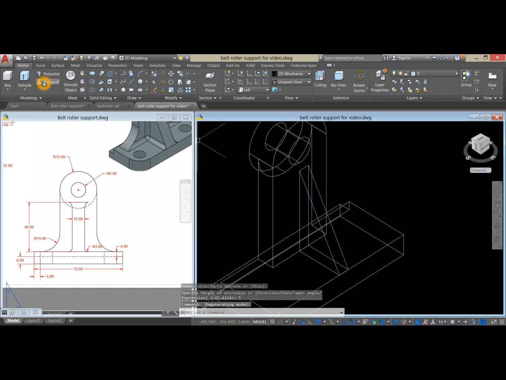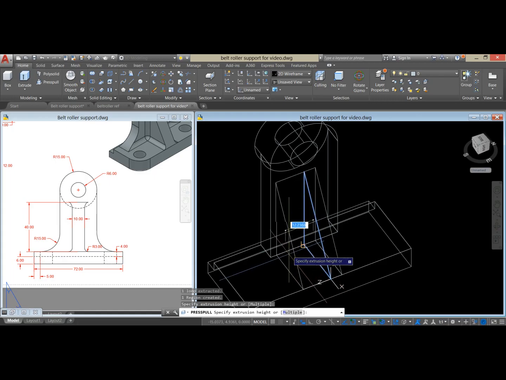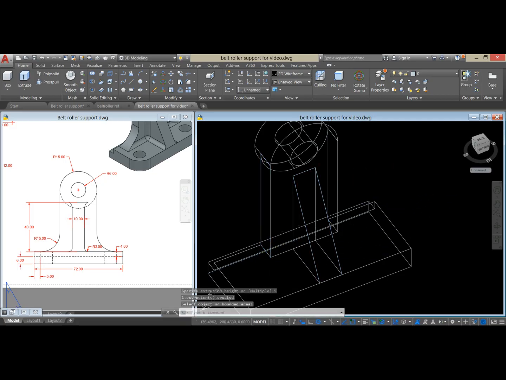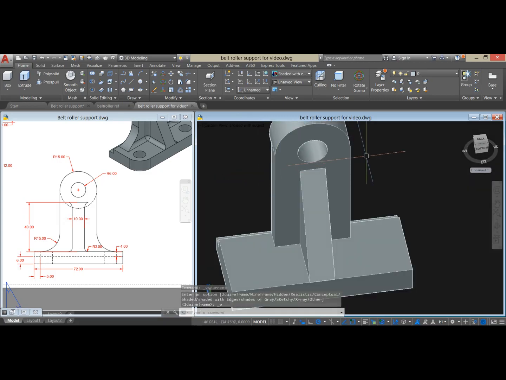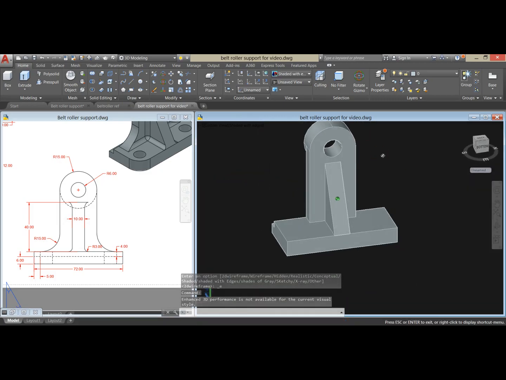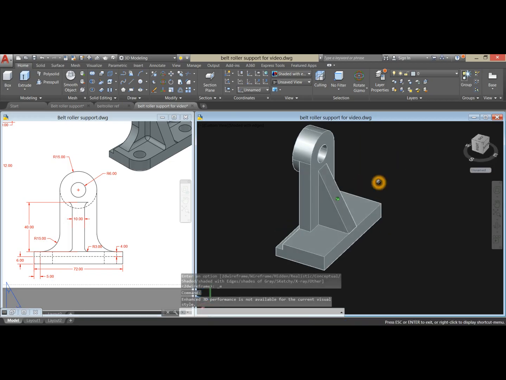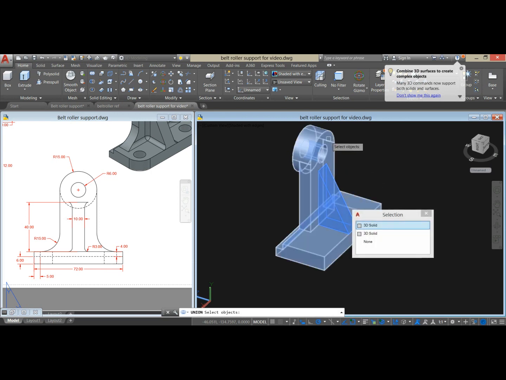Use press pull command from the ribbon. Just hover over. Once it turns blue, left click, let go, and bring your cursor to the opposite direction for another 5 units. Let me check. Now it's perfectly centered. I'm gonna combine this object and this one.